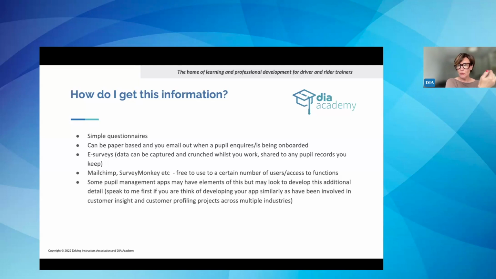As I did say, do this before they get in the car, but sometimes if that's not possible, get them to do it there. And then you just basically go home and input that information in whatever CRM or pupil management system or set of files that you run on your pupils. The best way though is to do it as an e-survey. So send it out to the pupil.